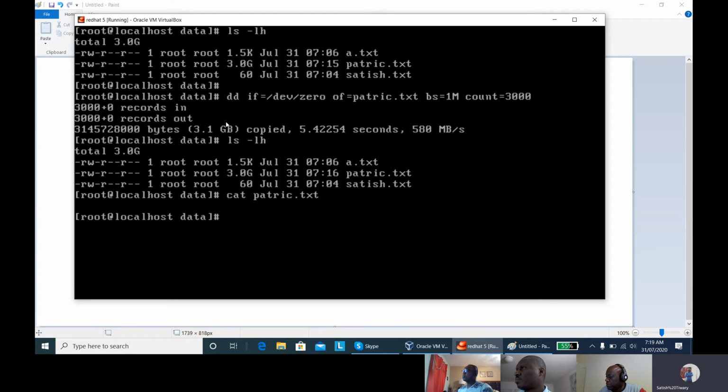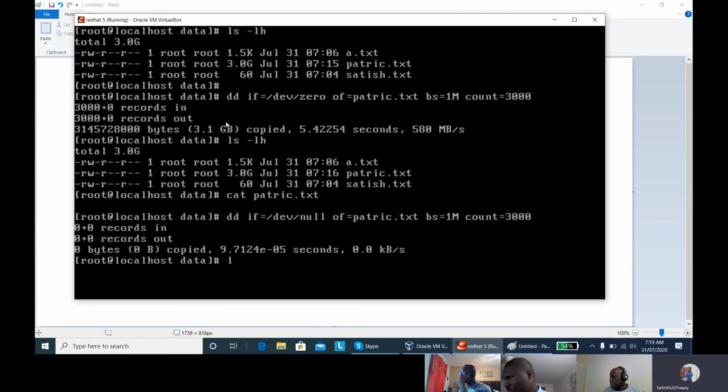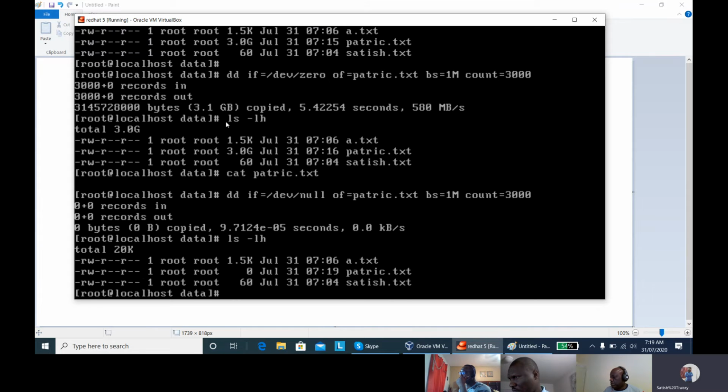There is a third concept, known as /dev/null, and this is also known as disk nulling. So if you type /dev/null, what will happen? It will make the content as well as the size of that file 0. What is the size of patrick.txt now? 0. So anything multiplied by /dev/null is 0.